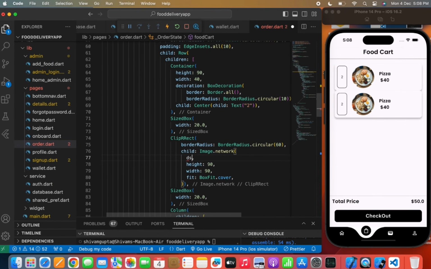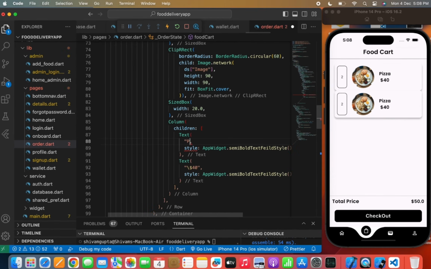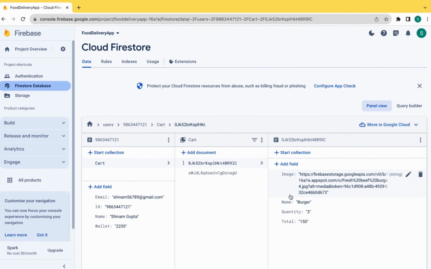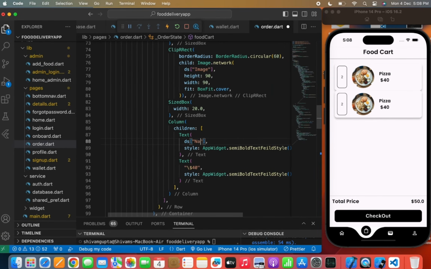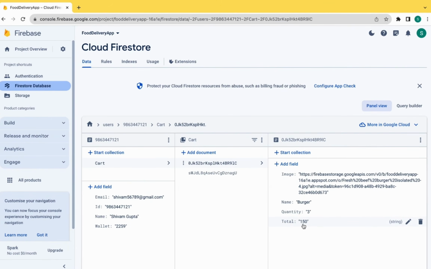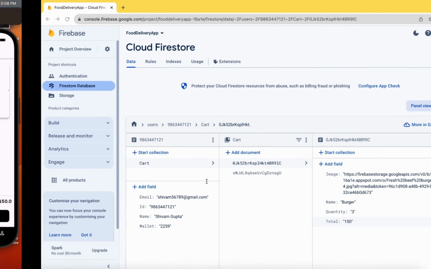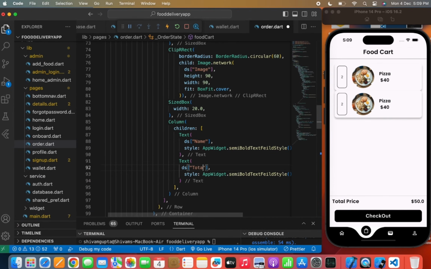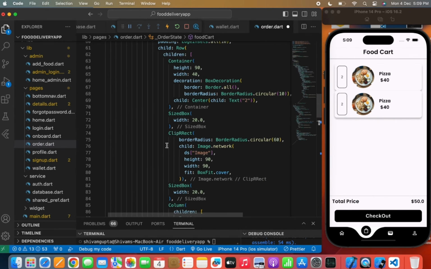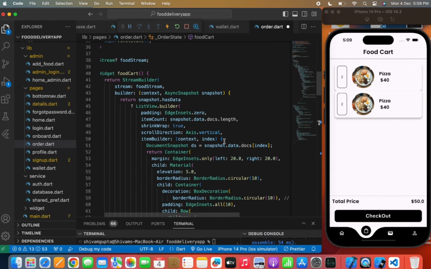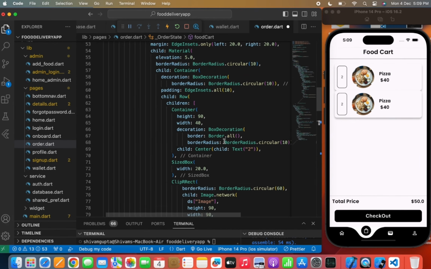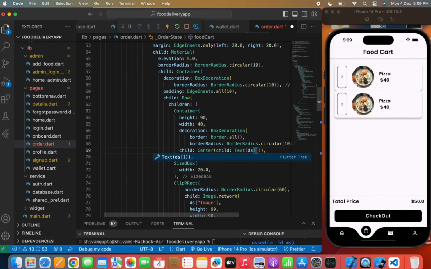So we'll write image.network and in the DS we'll get the image of that specific food, which will be this image. So we'll write DS image. Now food name, so we'll write DS name, and the total price according to the user quantity. So we have called all the functions from the document. Now we'll also call the quantity of the food item, so we'll call a quantity here. And we'll give the spacing between the two containers.